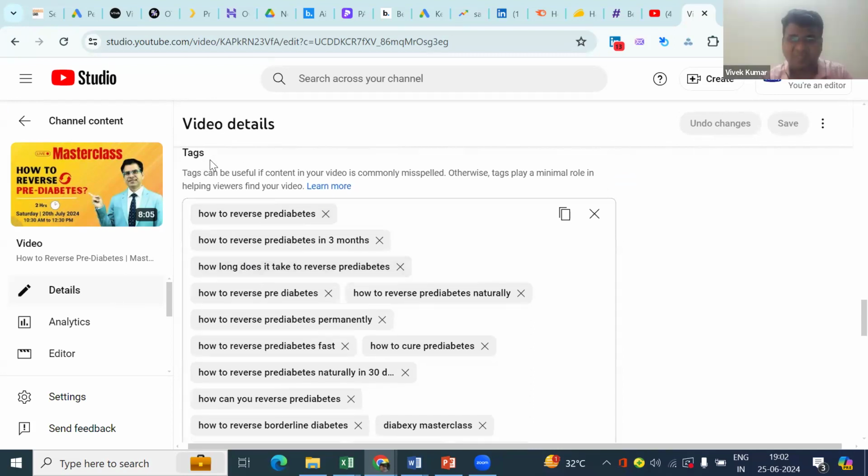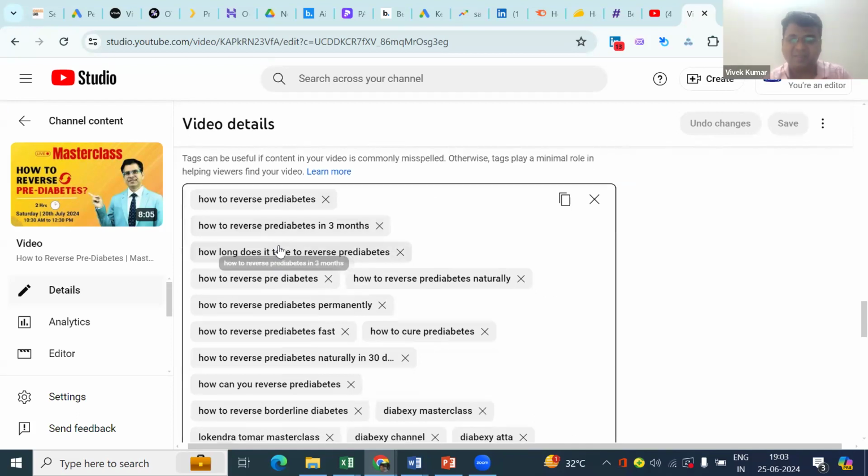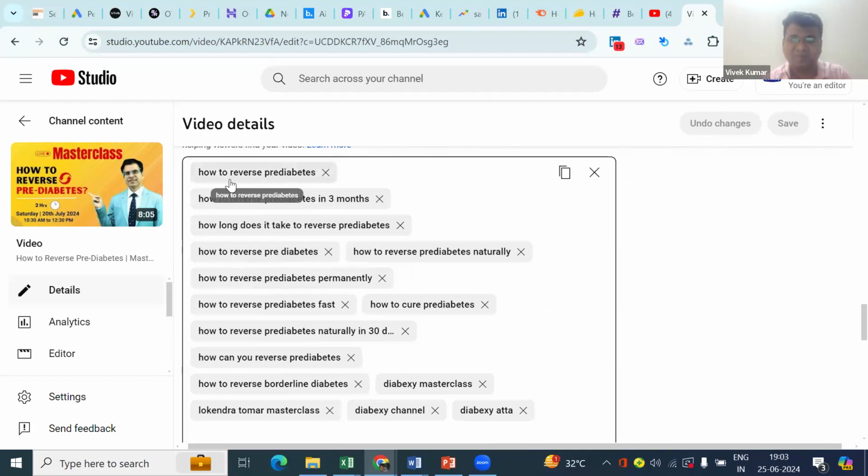And this is what I was talking about, the tags. So tags are like keywords for YouTube. If you see, the nature of these keywords is a little different. For example, this is picking up keywords such as how to reverse pre-diabetes, or how to reverse pre-diabetes in 3 months, and so on. So most of these are very long keywords, okay? And the idea is because people, when they visit YouTube, normally look for solutions related to a certain problem, or they want to educate themselves, or they want to learn something, right? So normally these kind of phrases would come up.